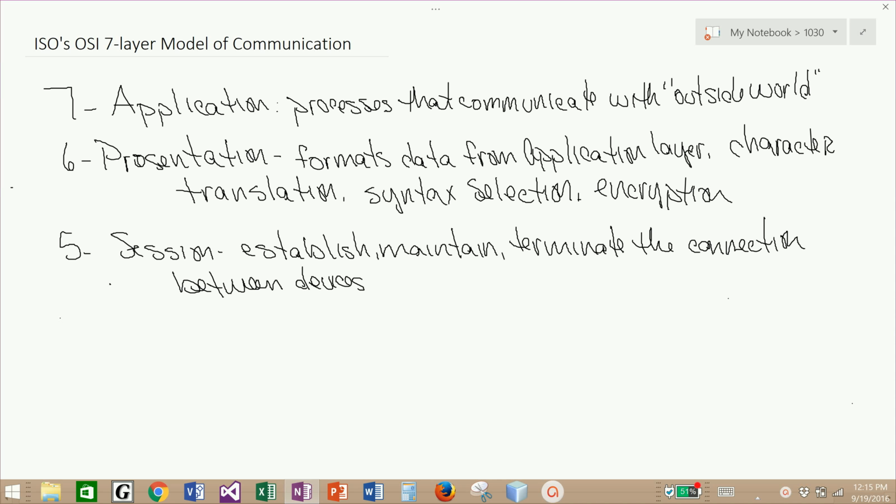The next layer of the OSI model is the transport layer. The transport layer is responsible for the guaranteed delivery of data, for fault detection, error recovery, and flow control. So this is responsible for making sure that the data coming across is correct, that it has no errors in it, and that all of the data packets have arrived.